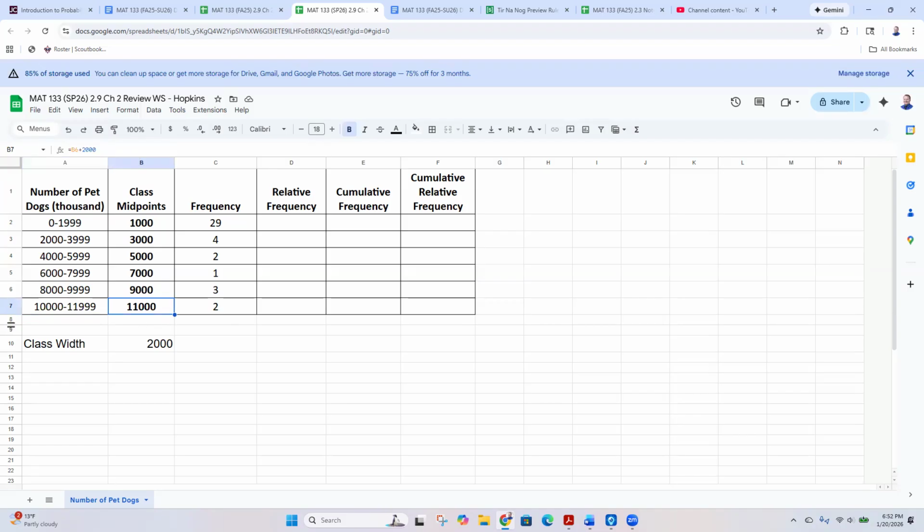Okay. Gabby, you have your hand raised again. Do you have a question this time? Yes, I do actually. I was just wondering, did you write the class width as 2000? No, I did a formula for that one.